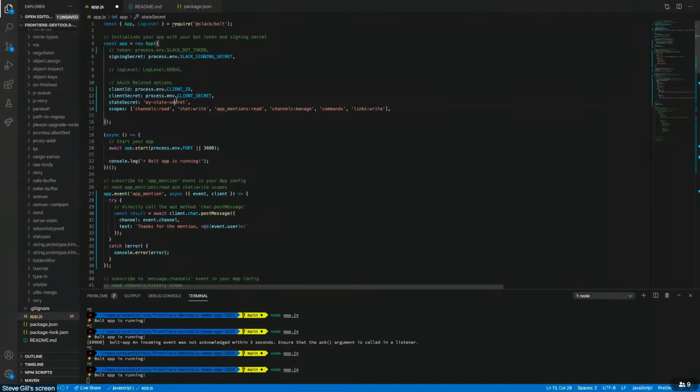Then we need to provide a state secret. It should just be a random string. We use that to encode the state parameter when doing OAuth calls. And then we also decode it at the end of the OAuth flow. And that's just kind of an extra security measure to make sure no one is hijacking your OAuth calls in between. And lastly, we provide the scopes that our application needs.